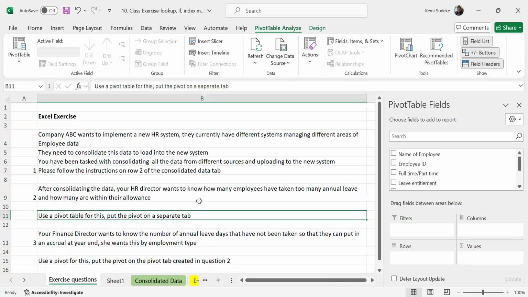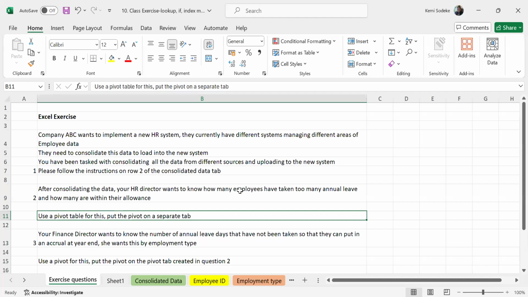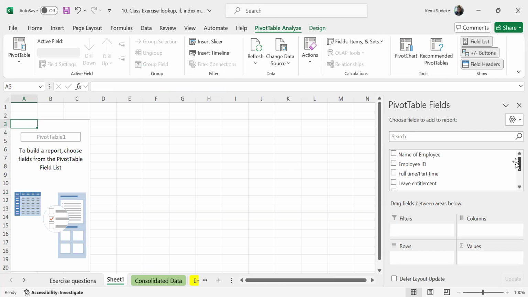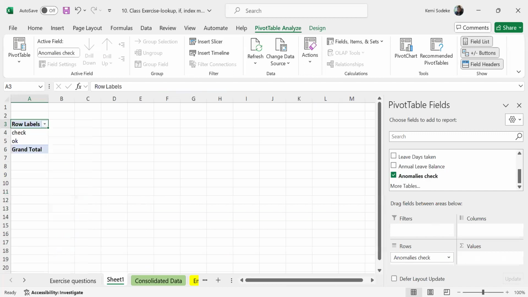And what do we need to know? We need to know the number of employees who have taken too many annual leaves, and the number of employees who are within their allowance. So we're just really counting here. And what would we use to count? It would be our anomalies check.